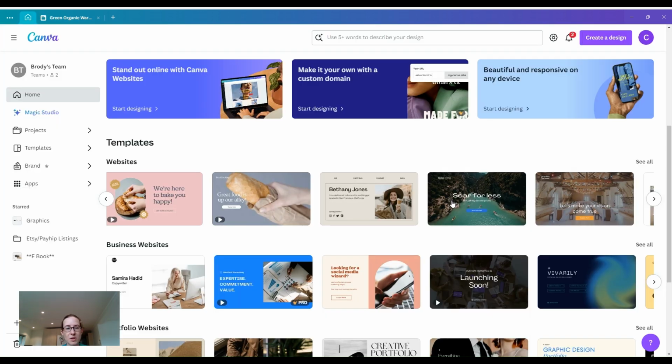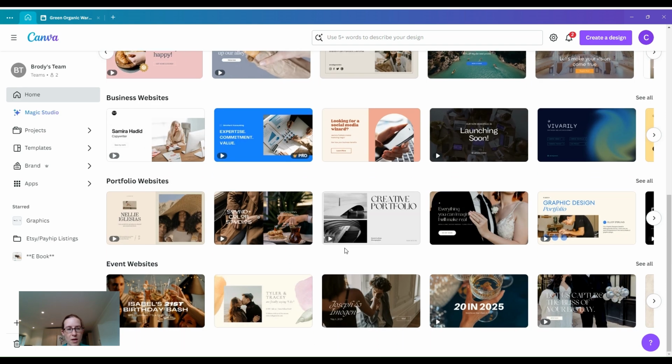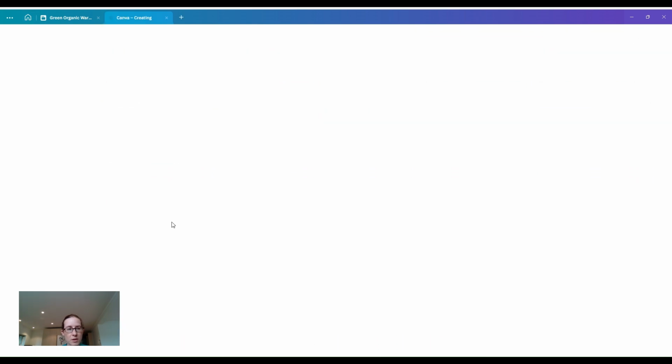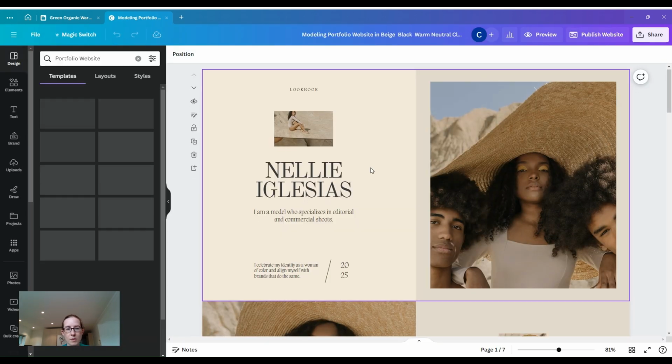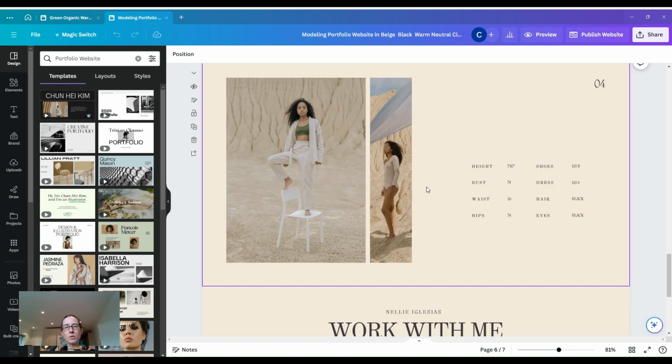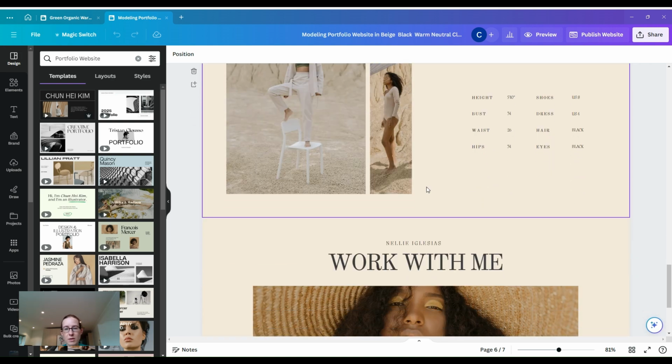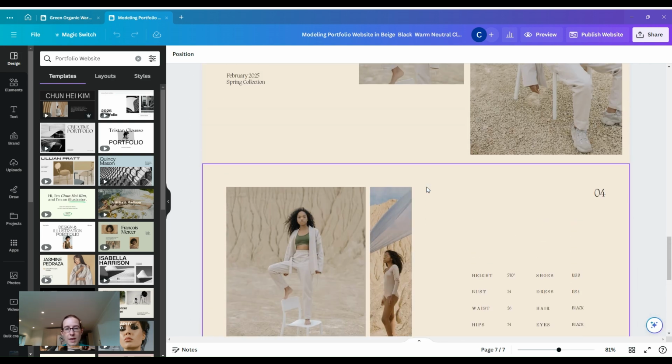So there's all these different types of websites that you can do. We've got portfolio, so some of them have movement on them. This one's really cool. It's got different sections in it, so you can just edit it however you want.